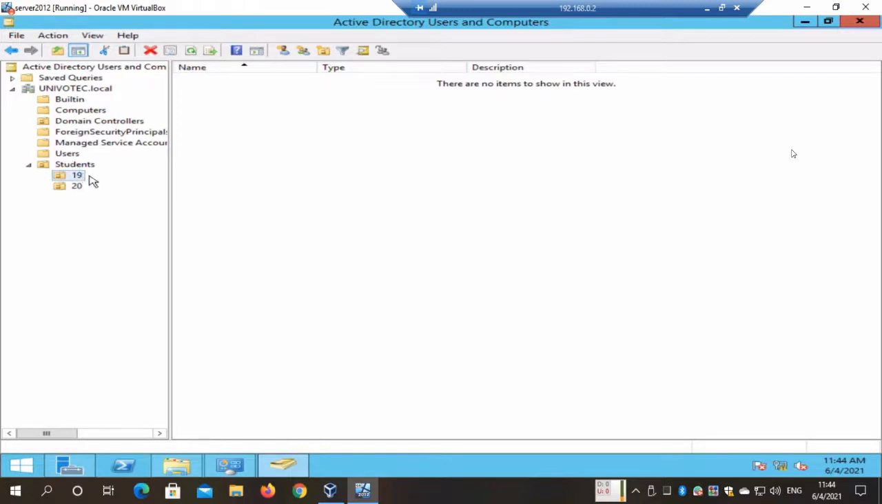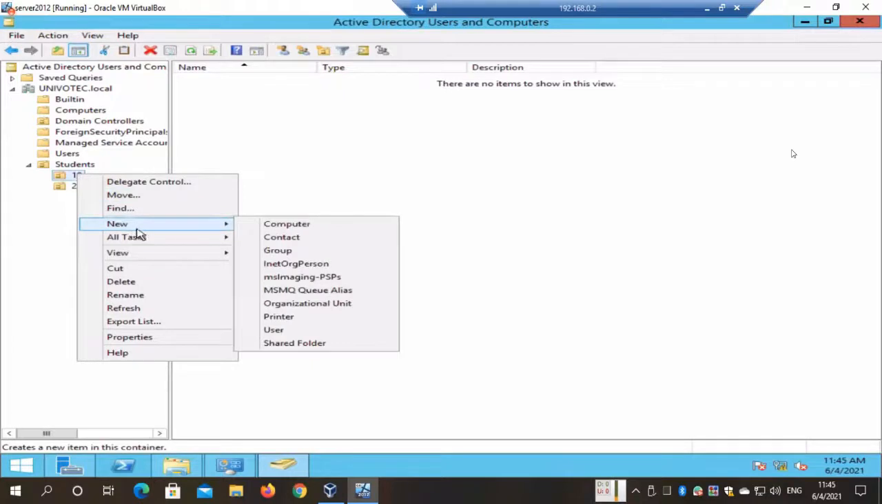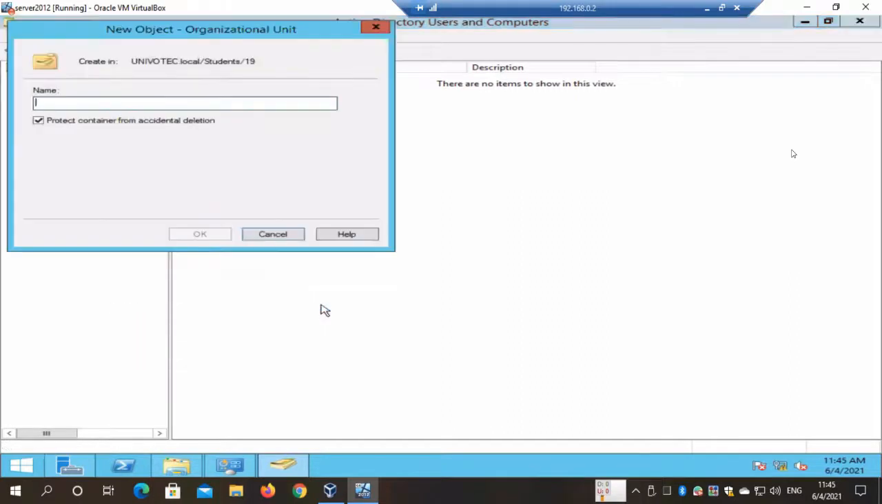So here I can create the people who are in the 19 batch, right? Even this I can break down. So this is like creating groups, right? There's a group option also, but this organizational unit is the one you have to use, because you can separately give group policies to these organizational units.